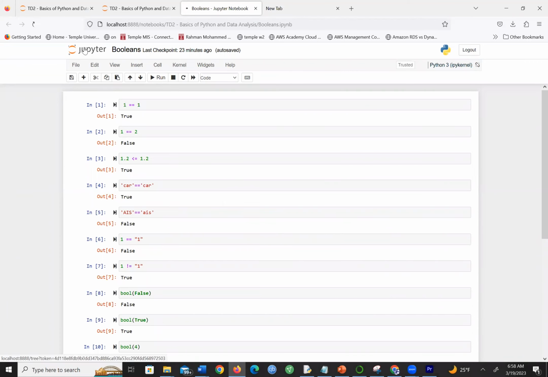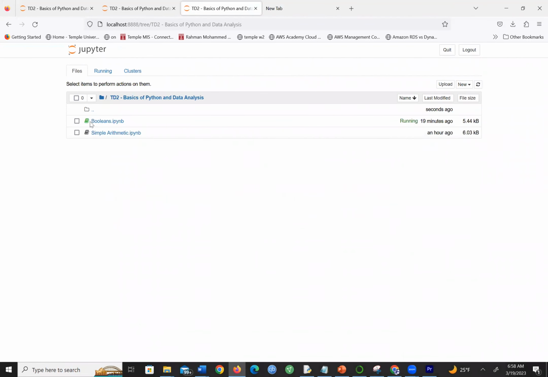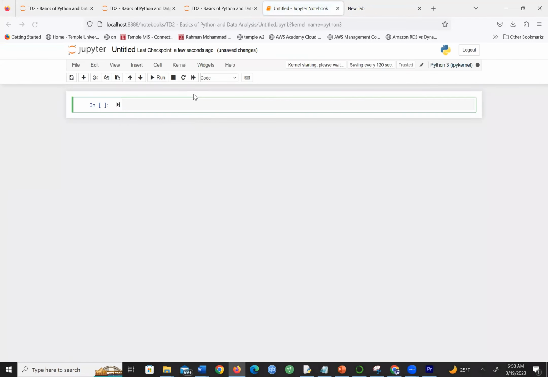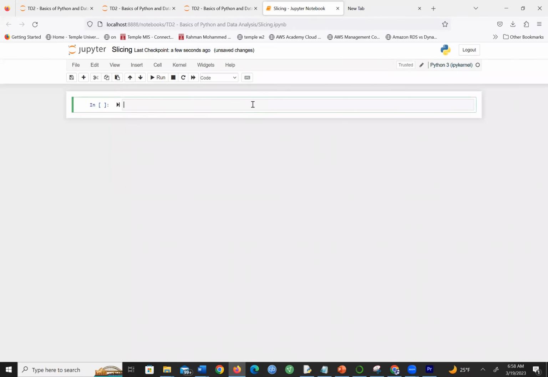All right, guys, so we're gonna go to our folder. We're gonna, again, jot it down. So now that we're done with booleans, we'll do some slicing for lists and strings. So I'm just gonna call this slicing, rename it. So let's start off with something basic.